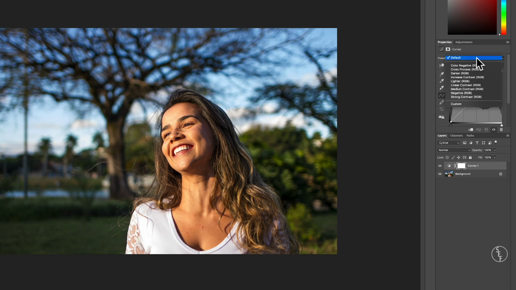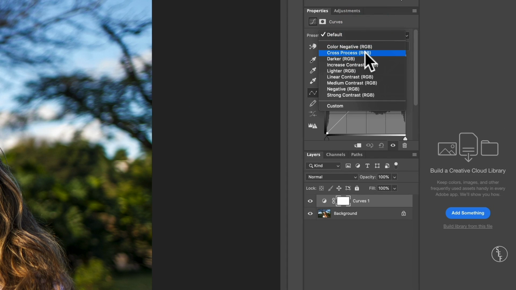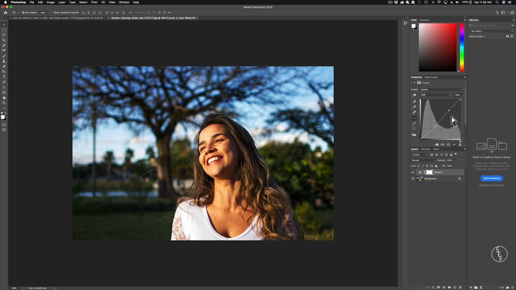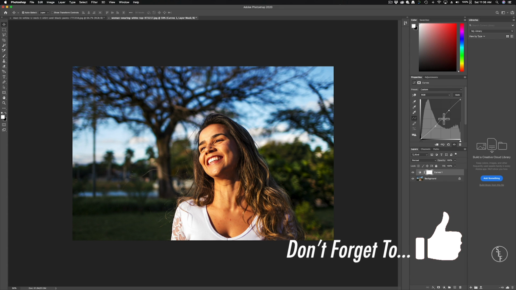There's preset curve settings that you can play around with if you like. There's the color negative, cross process, darker, increased contrast, lighter, linear contrast, medium contrast, negative, and strong contrast. There's also auto contrast, which Photoshop will analyze the image and create an automated curves adjustment for the image. What Photoshop does is usually not too bad, especially if you're in a hurry and you just want to quickly add some contrast to an image.